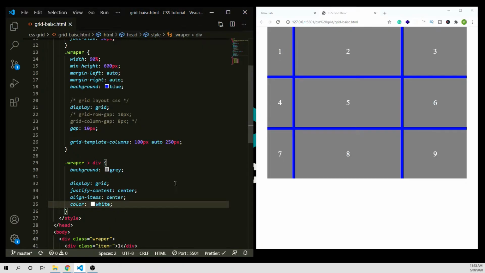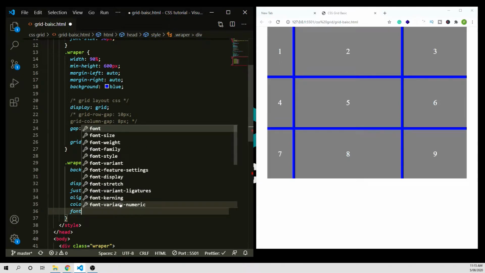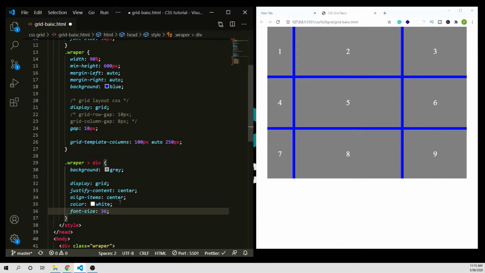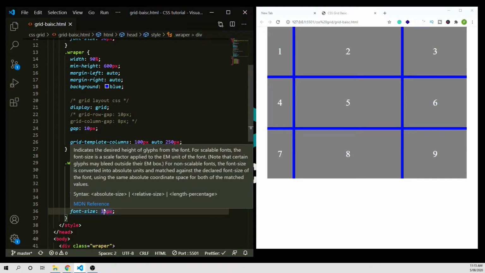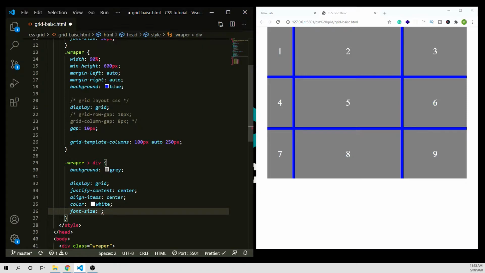Yeah, I think that's much better. Okay, and even font, you want the font size even bigger? Okay.